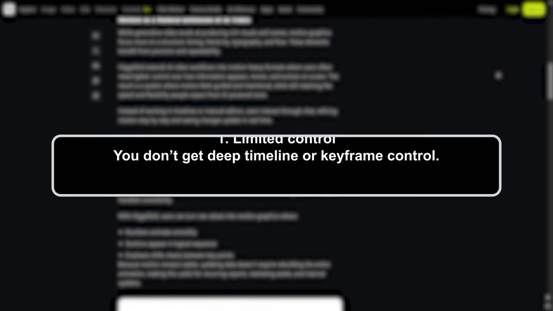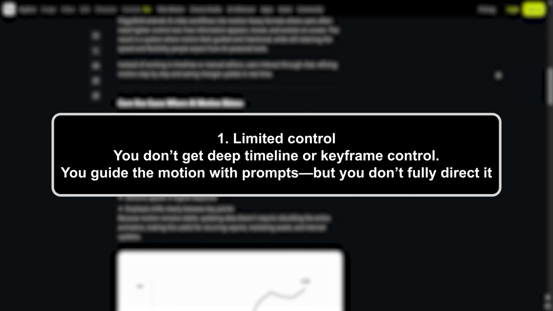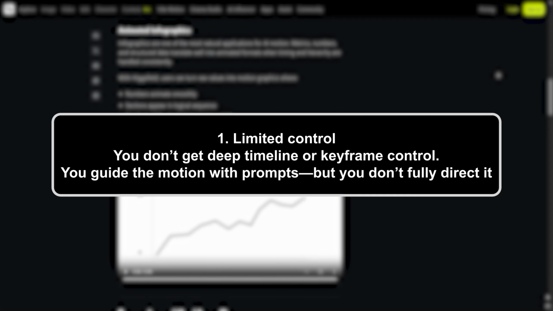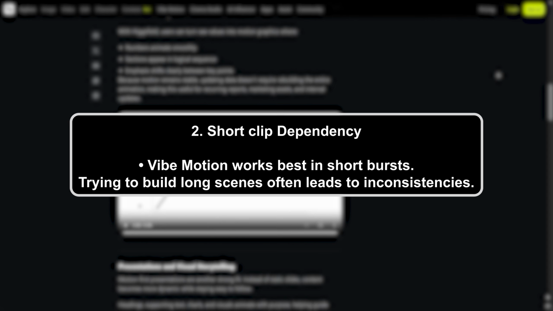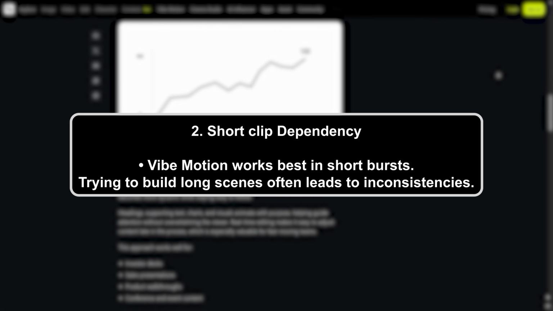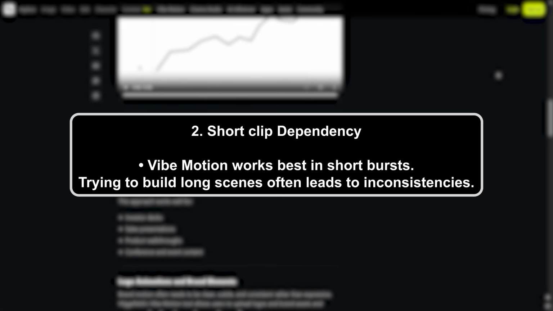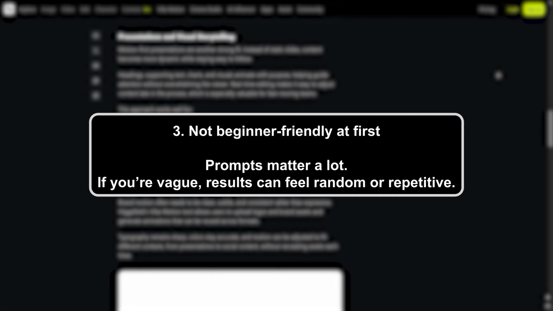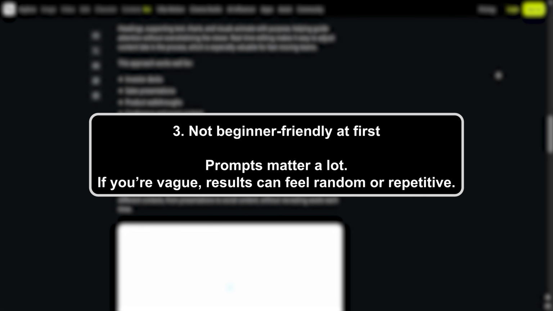What they do not talk about. Now, here's the part most reviews skip. Number 1. Limited control. You do not get deep timeline or keyframe control. You guide the motion with prompts, but you do not fully direct it. Number 2. Short clip dependency. Vibe Motion works best in short bursts. Trying to build long scenes often leads to inconsistencies. Number 3. Not beginner friendly at first. Prompts matter a lot. If you are vague, results can feel random or repetitive.